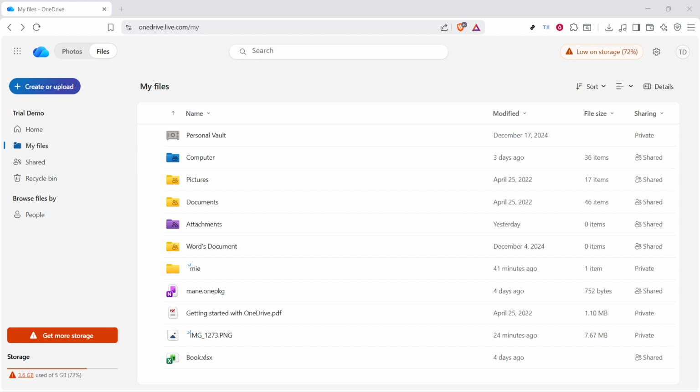First, open OneDrive and go to the My Files page. This is the main area where your stored files and folders appear, and it's the best place to begin because the settings we need are accessible from here. Make sure you're signed into the correct Microsoft account before continuing, especially if you use more than one account for personal or work files.